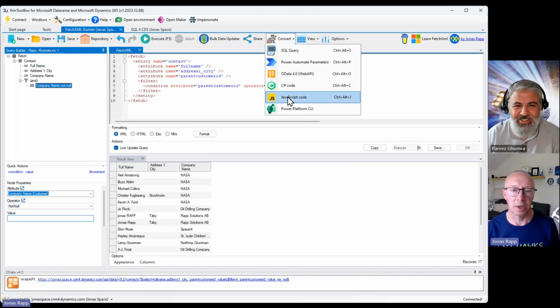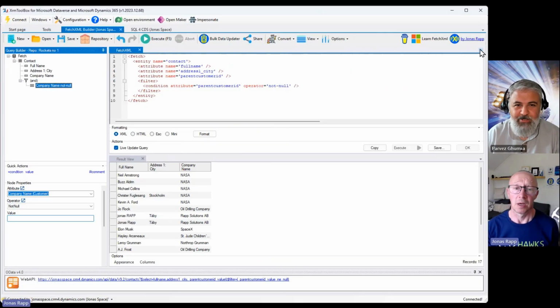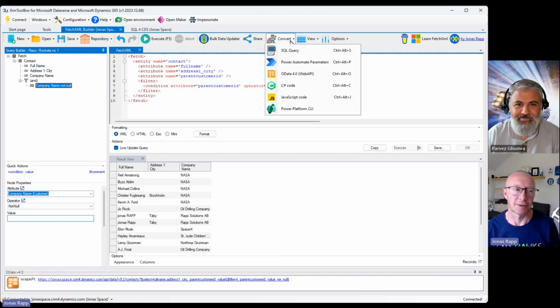What more can we do? Yeah, we can do it in JavaScript, and that's very simple. You can just copy this and paste it into your JavaScript. Otherwise, well, no one is using JavaScript now, right? We're using TypeScript. Yes, we are. Sorry. And I think the most popular convert we have right now is the Power Automate parameters.